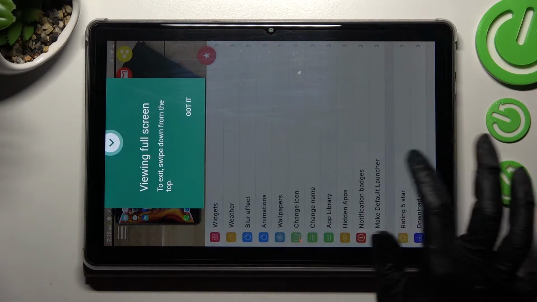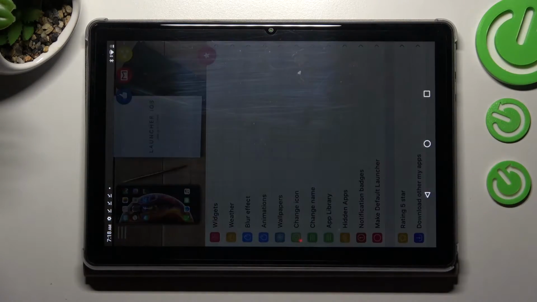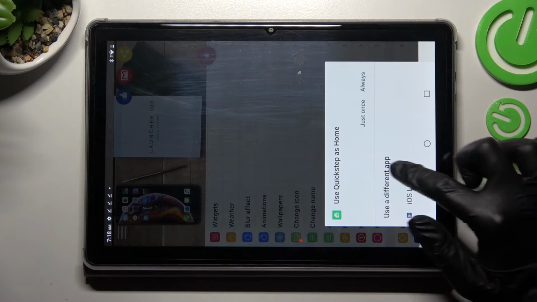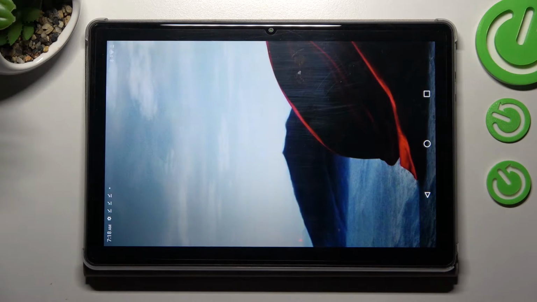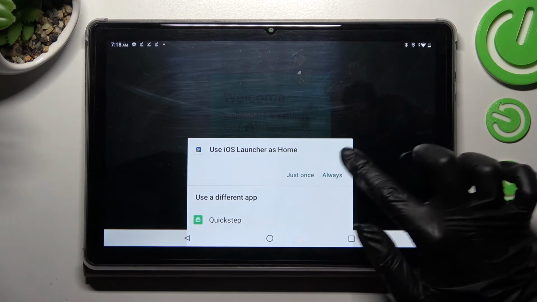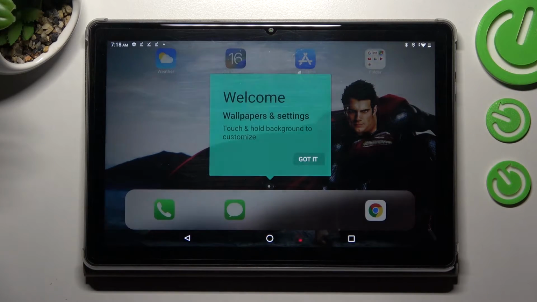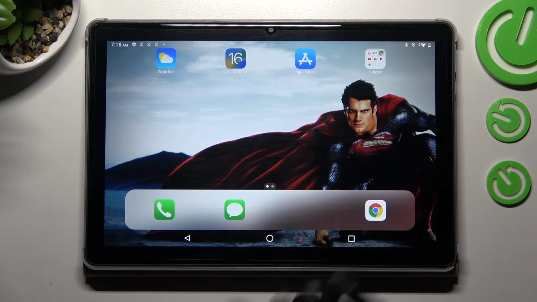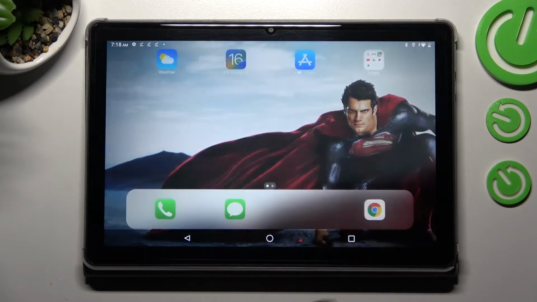After that, swipe up and choose home button. Then click on iOS launcher over here. Select always and tap on get it. As you can see, Apple layout was applied successfully on my tablet.